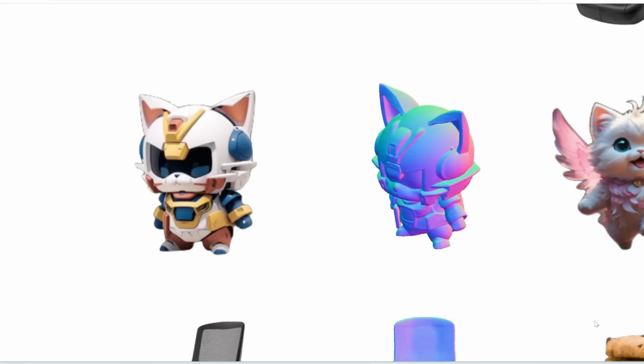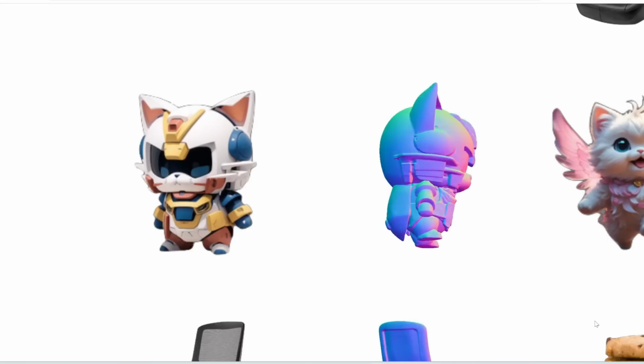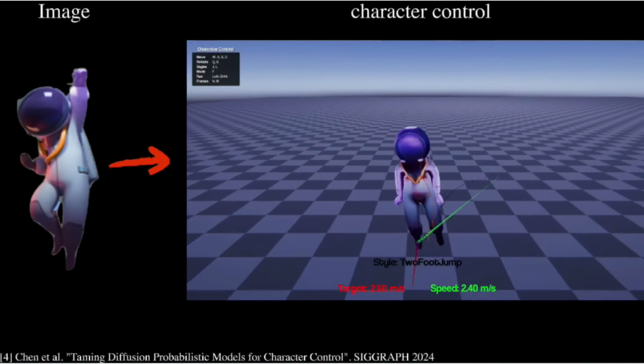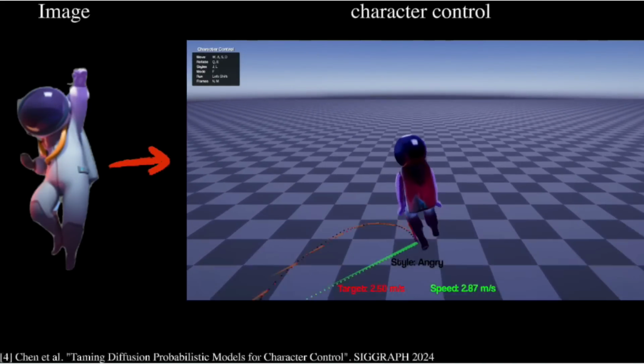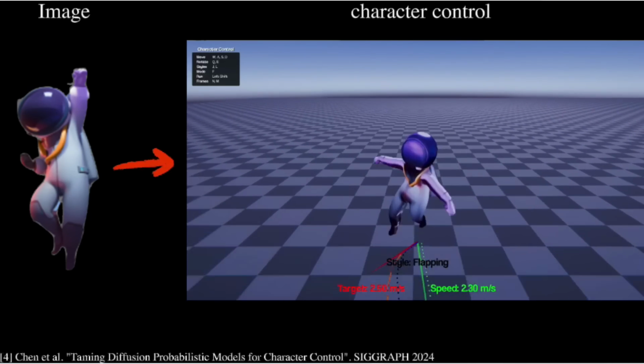Here's another example with this very complex and tricky design of this cat Gundam creature. And the awesome thing is, the 3D models that are generated by Dora are already ready to use in modern 3D engines like Unity.